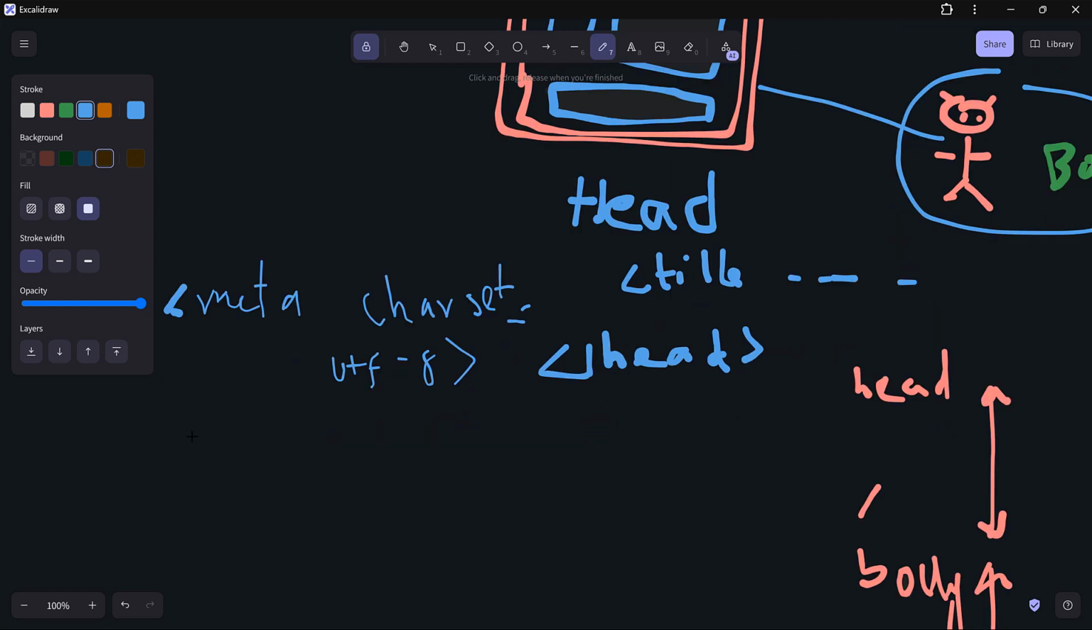There's also another instruction we usually see, which is meta again, and it goes like http-equiv, so HTTP dash EQUIV. This attribute usually takes the value of refresh, for example, and then after the value refresh, we set the duration in the content.